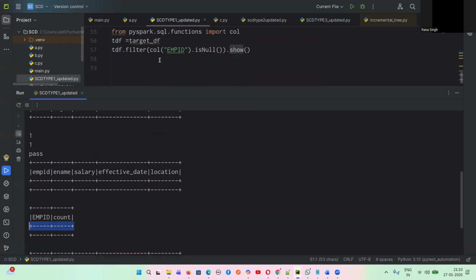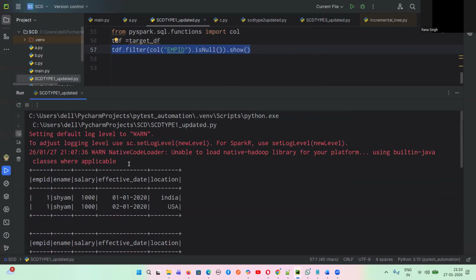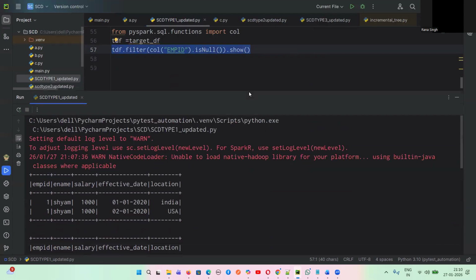For null, we are filtering this employee ID is null and it should give what? No records. That is the filter condition we have put, and we are getting no records. So all the test cases are passed. This is SCD type 1 validation.